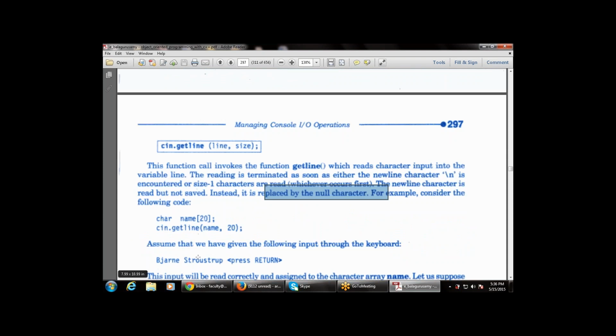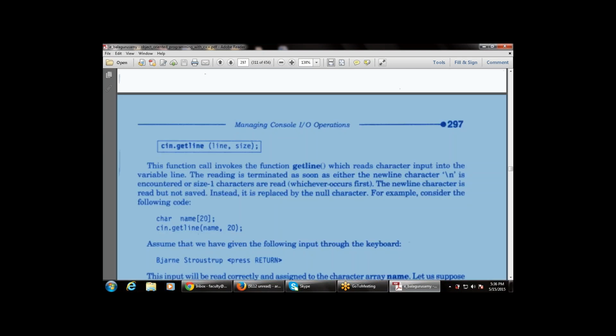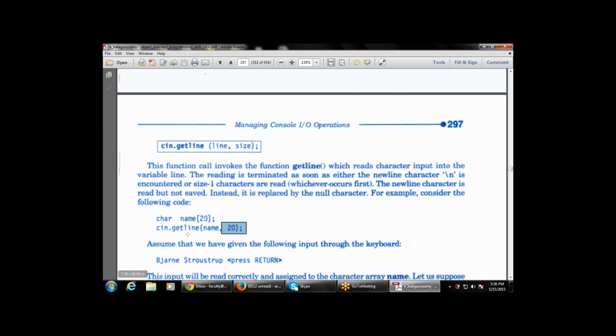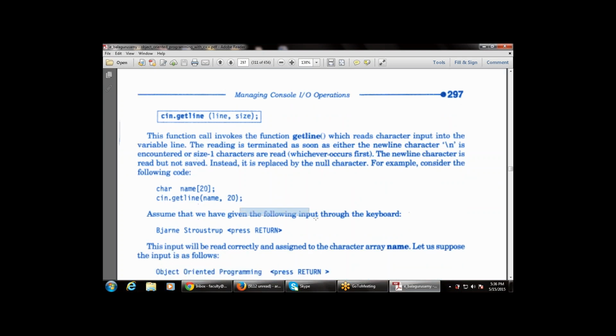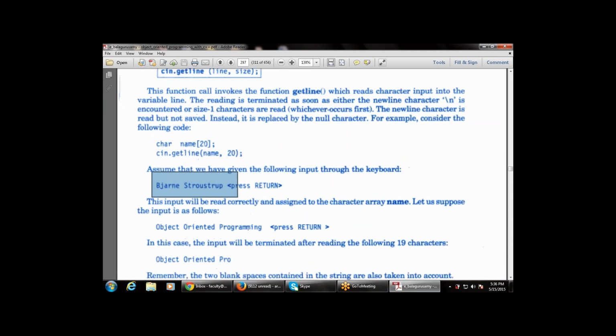For example, this is the code that is given. There is char name[20]; name is the array that contains a total of 20 characters. Then cin.getline(name, 20), where the line is name and the size is 20. Assume that we have given the following input through the keyboard, and then press the return key. This input will be read correctly and assigned to the character array name.